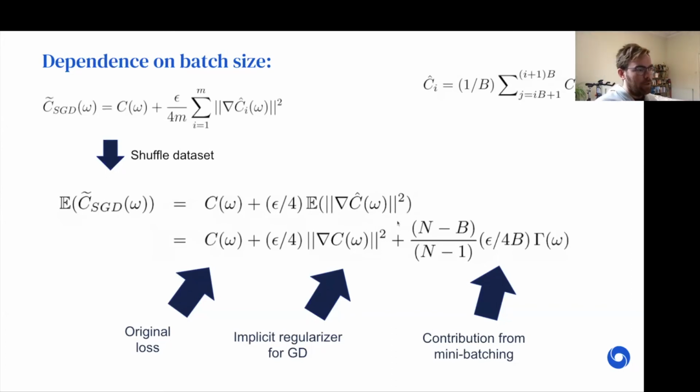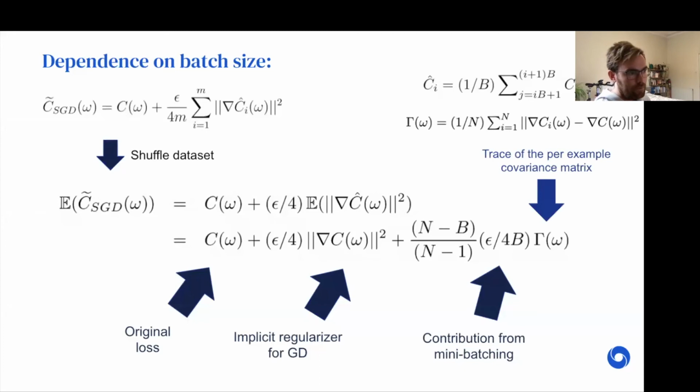But finally, in addition, we have this term on the right. And this term on the right is going to capture all of the contributions from mini batching in terms of the dynamics. And so the first really nice property of this final term is that it's just proportional to the trace of the per example covariance matrix. So intuitively, what that means is that SGD is implicitly penalized from regions of parameter space where the gradients of different examples disagree, and it's implicitly attracted to regions of parameter space where the gradients of different examples agree. So that's how we interpret this regularization effect.